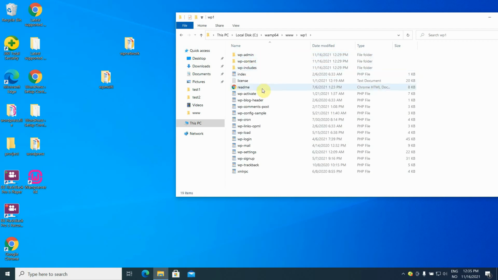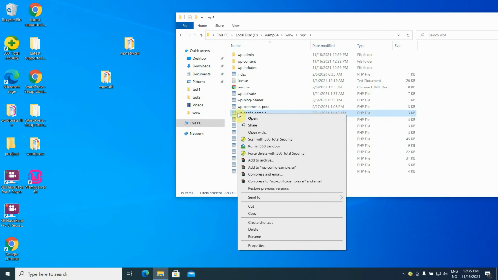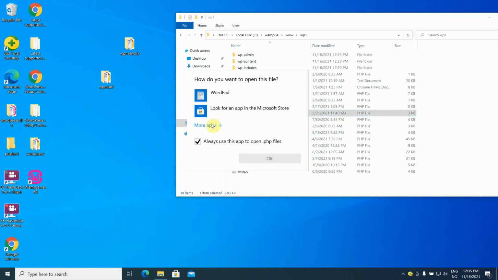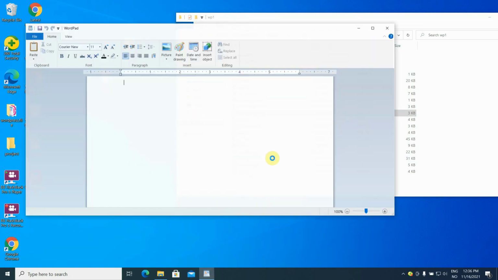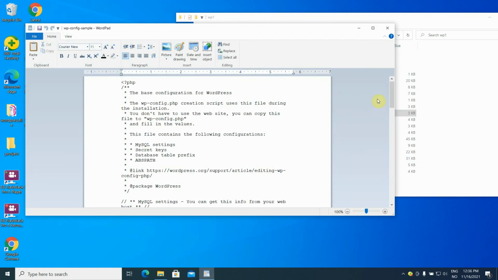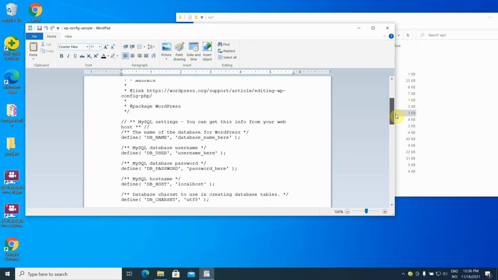We're going to config sample. Double click on it. I have chosen to open that with, wait, I will show you now, WordPad, because it's nice to edit everything inside. So scroll down a little bit.